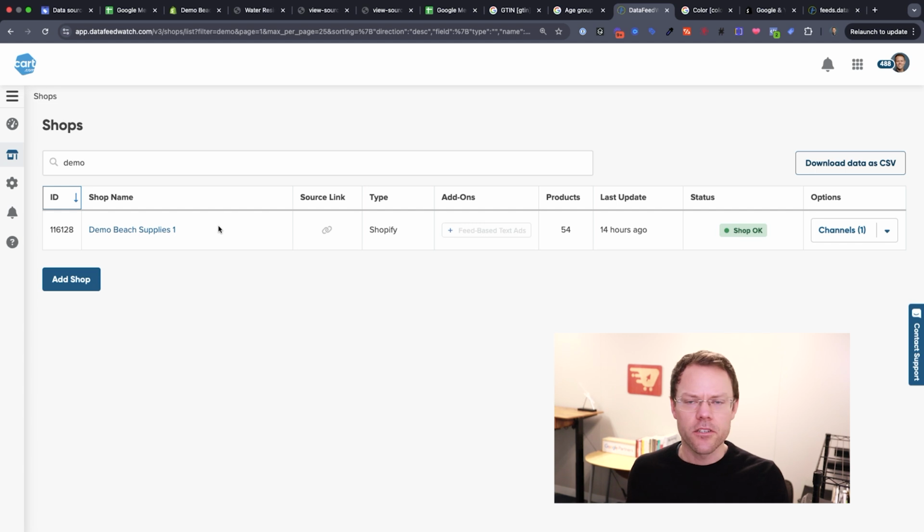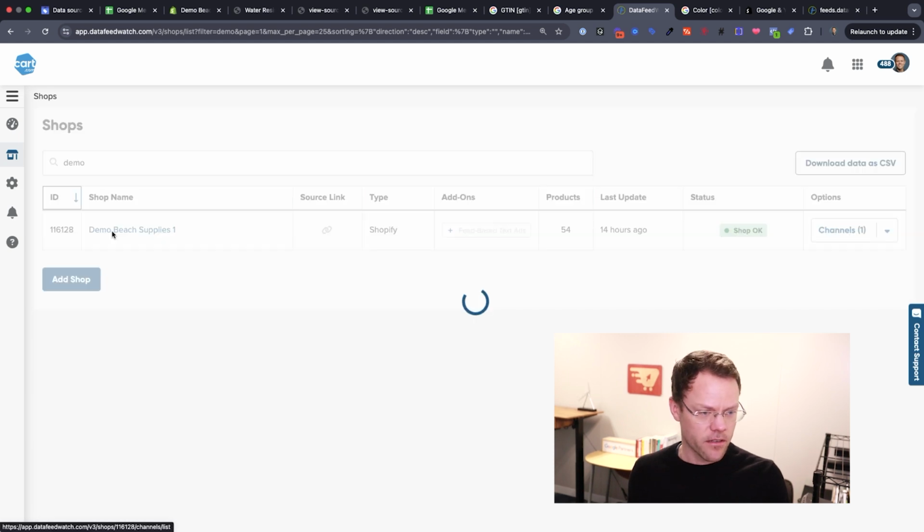So I'm not going to show you how to install this on your store because it's a little different whether you're using Shopify or BigCommerce or Magento, but it's not hard to set up at all. It's just like installing another app. And once it's installed, it'll download the products to DataFeedWatch. I can see that I've got 54 products here downloaded, and the shop status is okay. That means we're ready to go. So I can click into the shop.